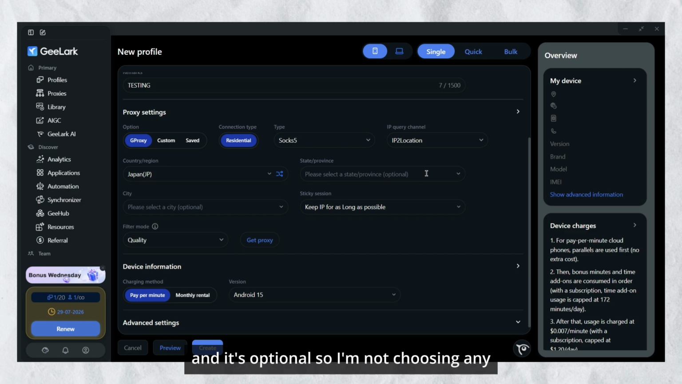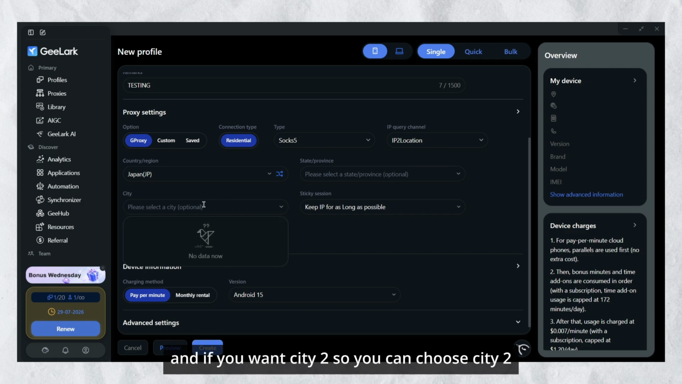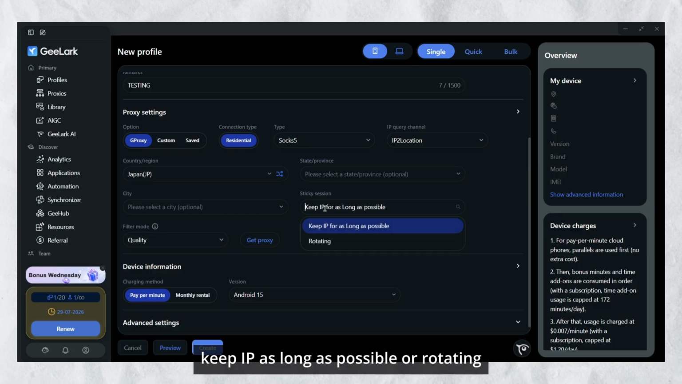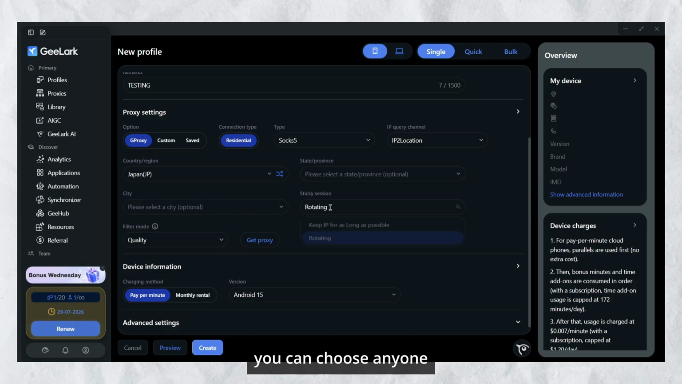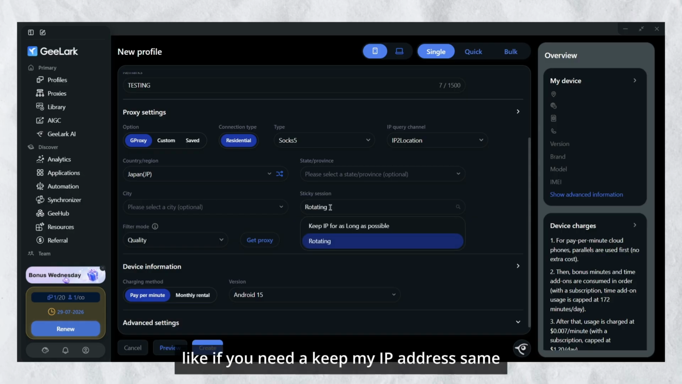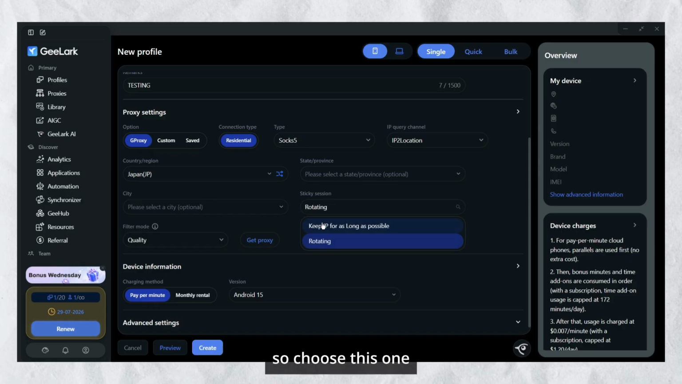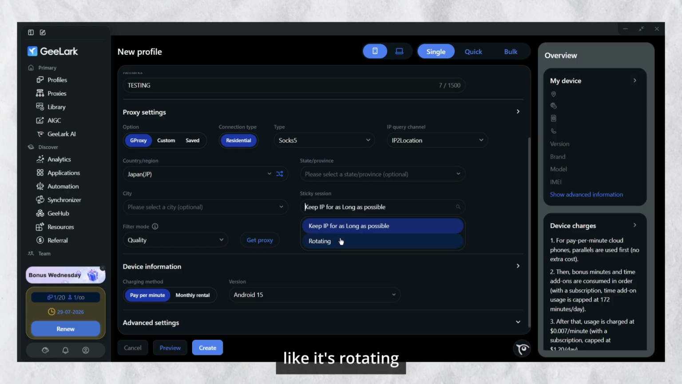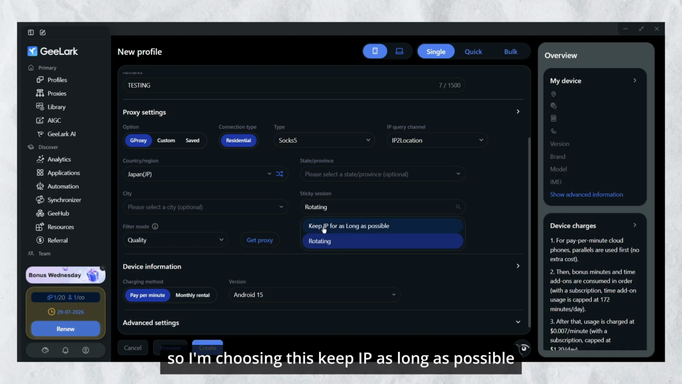So I'm not choosing any. And if you want a city too, you can choose a city too. And here you will find two options: keep IP as long as possible, or rotating. You can choose any one. Like if you need to keep your IP address the same, choose this one. But if you want your IP to be new every time you log in, like it's rotating, choose the other. I'm choosing keep IP as long as possible.